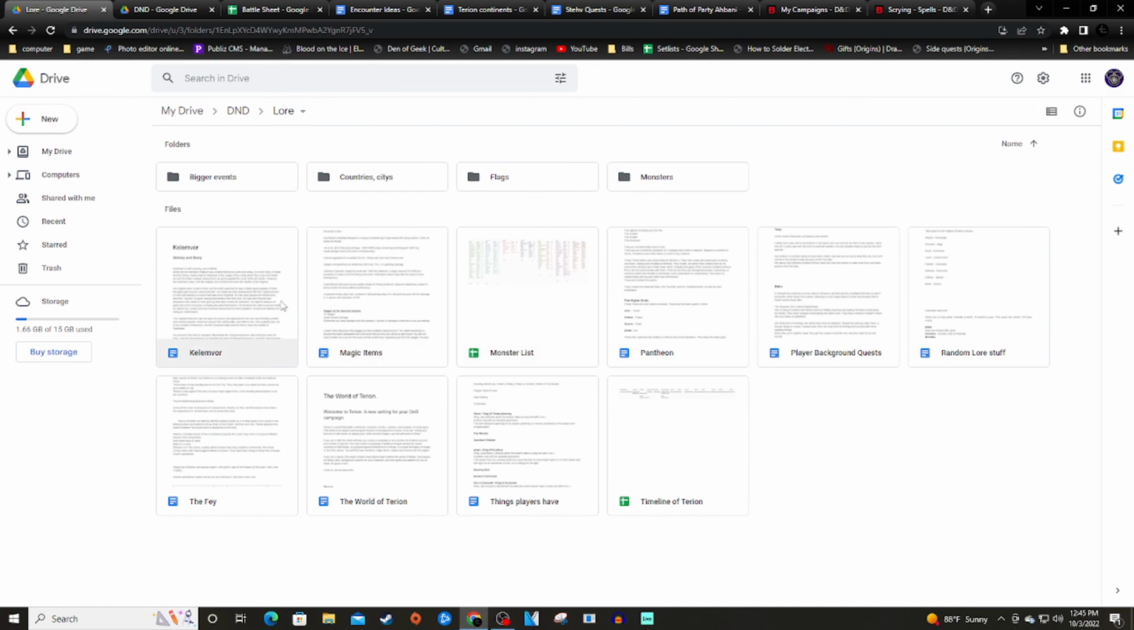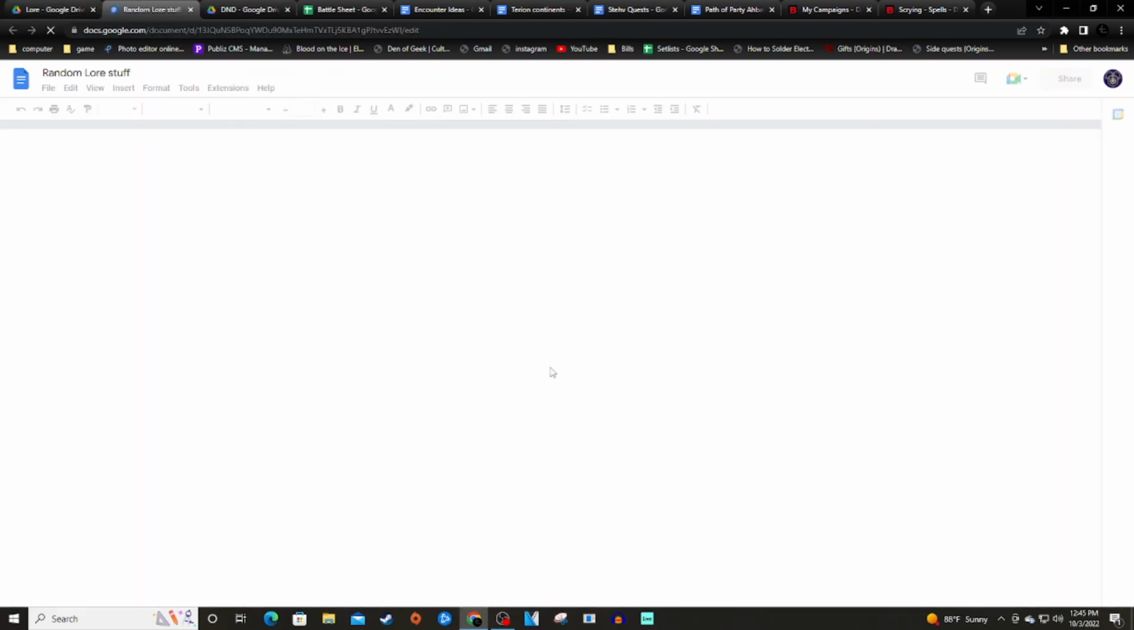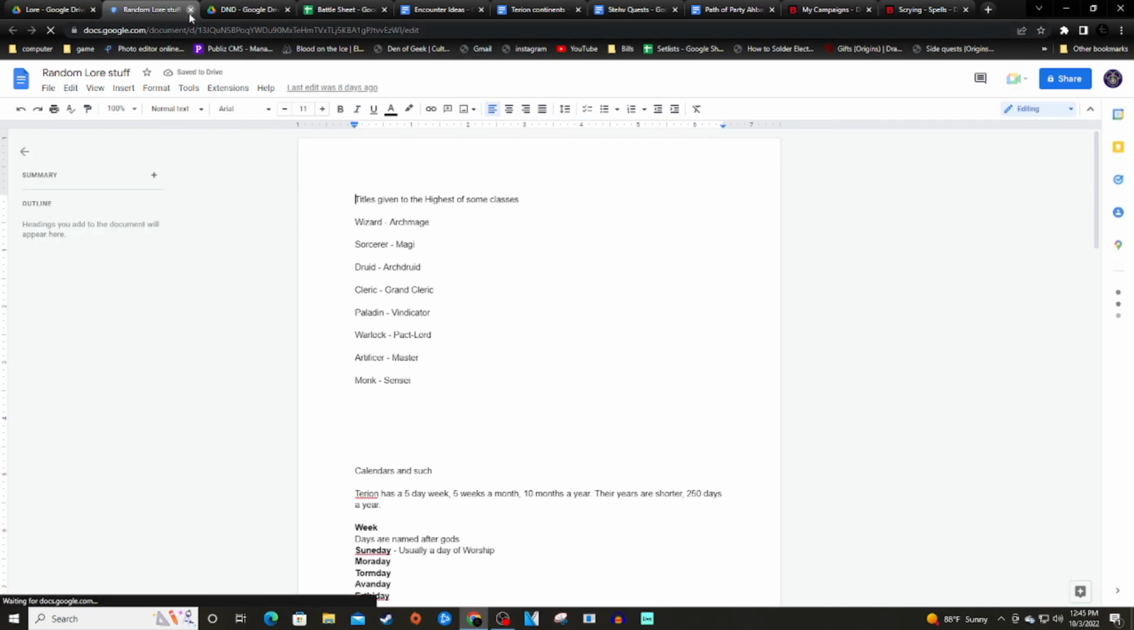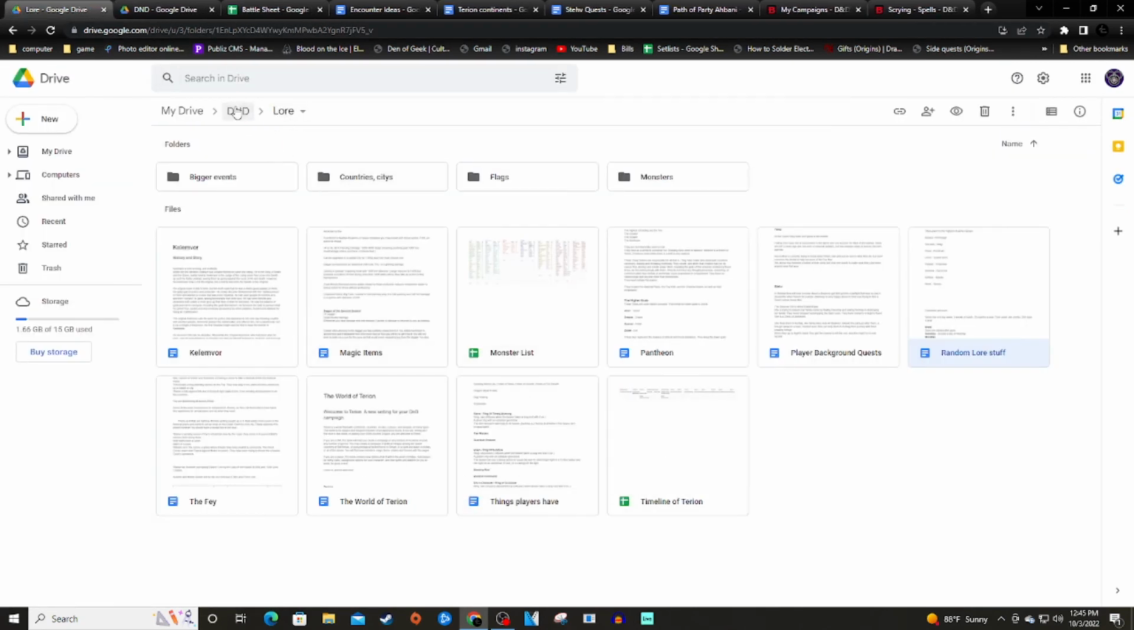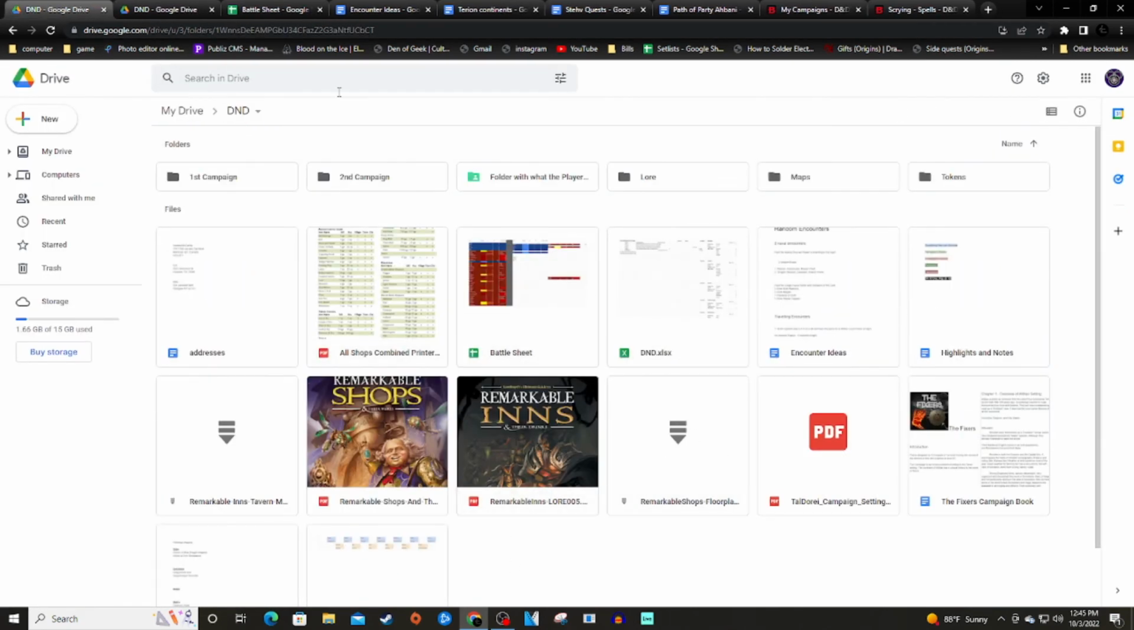Lore, I have stuff like magic items that I've homebrewed, monster lists, things the players have. I find it useful to keep track of what magic items my players have. Random lore stuff. So all of this is really easy to access and available to me on here. Any tokens that I need for battles, that kind of thing.